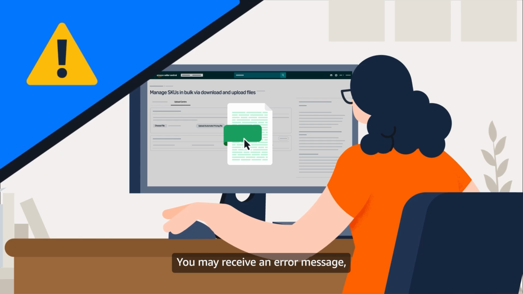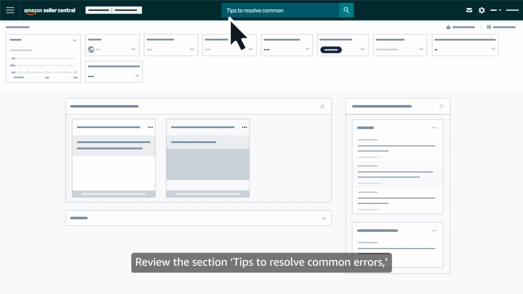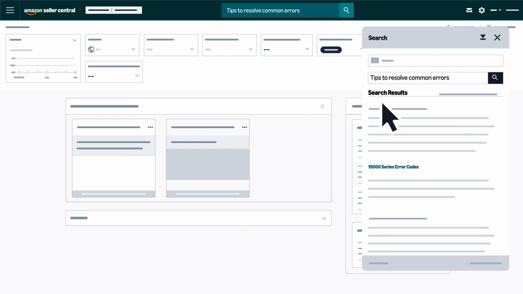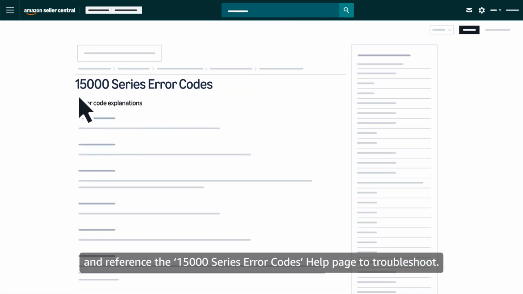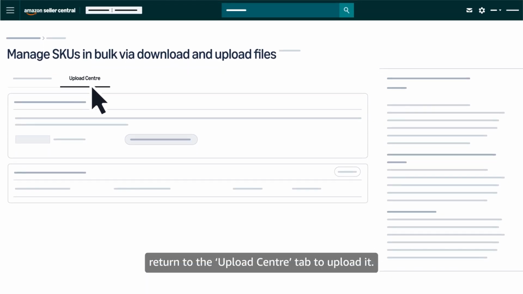You may receive an error message if the required fields are completed incorrectly. Review the section Tips to Resolve Common Errors and reference the 15,000 Series Error Codes help page to troubleshoot. After you've corrected your spreadsheet, return to the Upload Center tab to upload it.